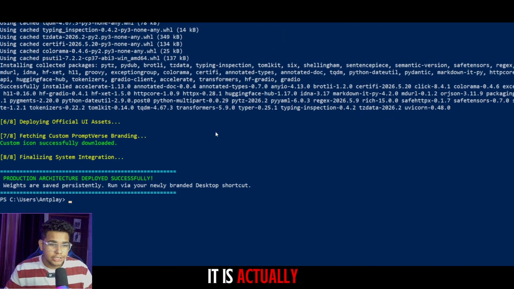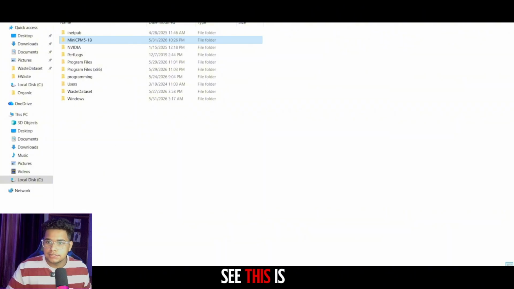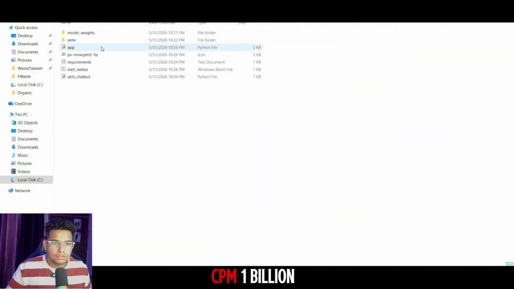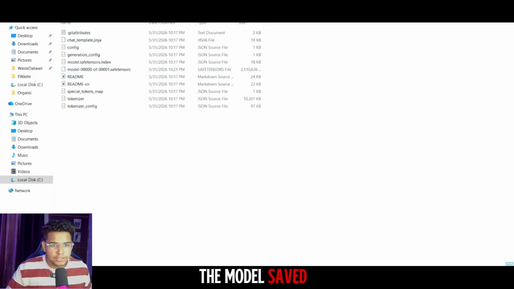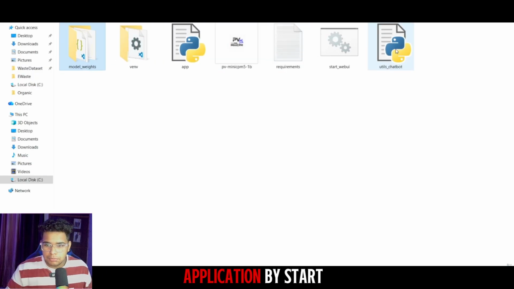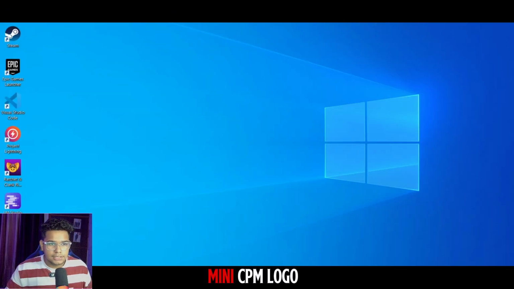Okay guys, so it is actually done. It says deploying official UI asset and everything is now done, and you can just close this window and I'm gonna minimize it. Here you can see this is our folder MiniCPM 1 billion. You can see app and model weight. Now in model weight you have the model safetensors.